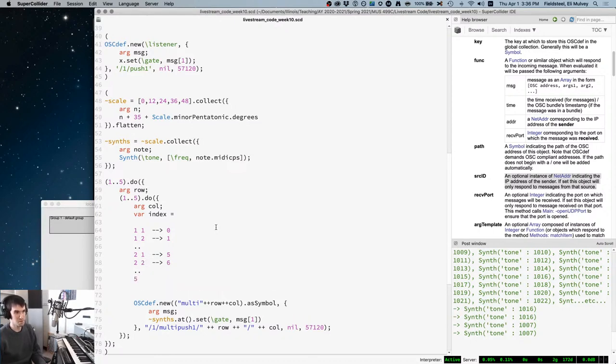And when it goes all the way up to 5, 5, it should be 24. So this is just one of those things where if you can figure out what you want, you just have to kind of figure out a mathematical equation that takes these two numbers and spits out the desired value.